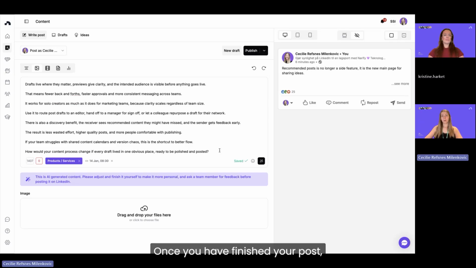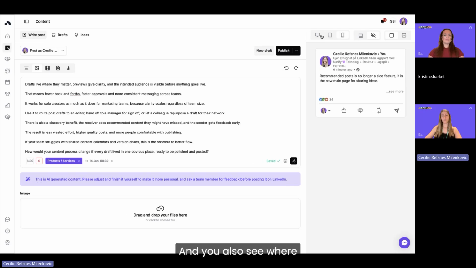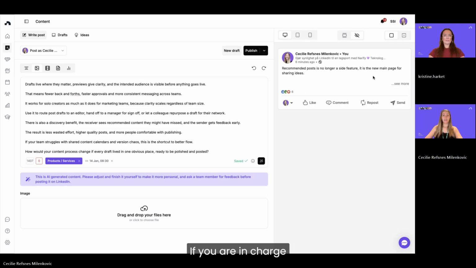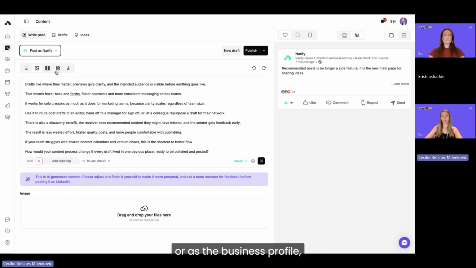Once you have finished your post, you can easily preview how it will look on LinkedIn, either on desktop view, tablet view, or mobile view. And you also see where the see more break is. If you are in charge of the business page, then you can easily swap between posting as your personal profile or as the business profile with just a few clicks.